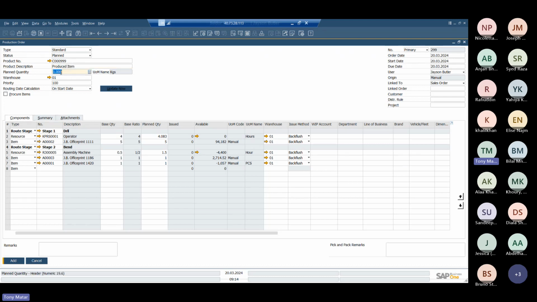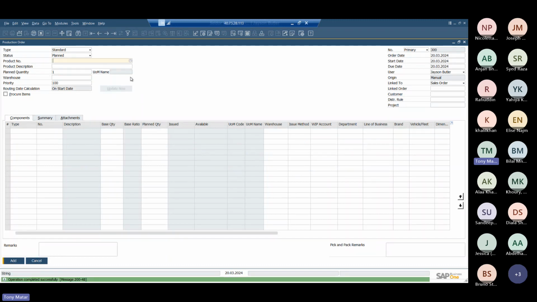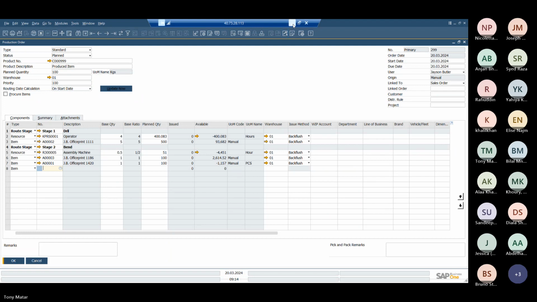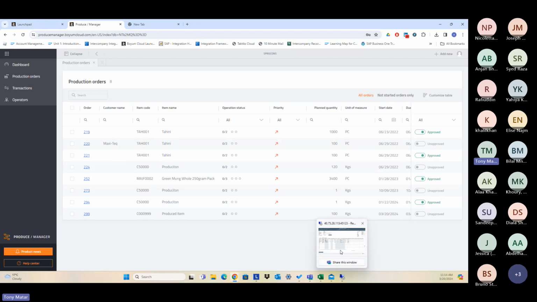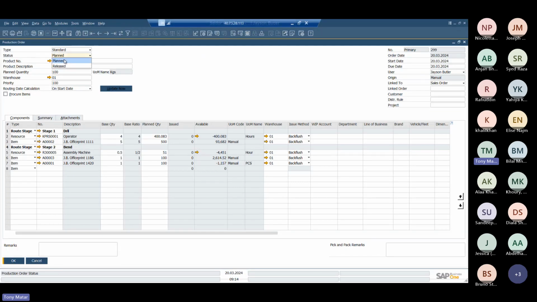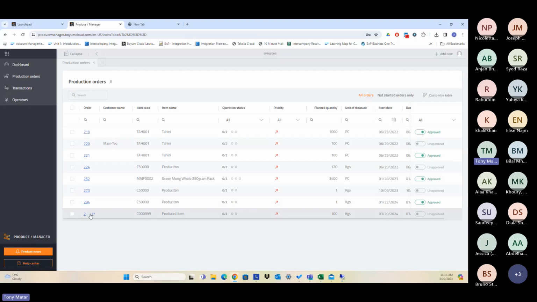I want to produce, let's say, 100 of this item. Okay, and I click on add. Right now, when I click on add, nothing will happen, because there is no production order here, nothing. Yet it has to be released in the system. So if I click on release now, update, the system will automatically show me the production order.